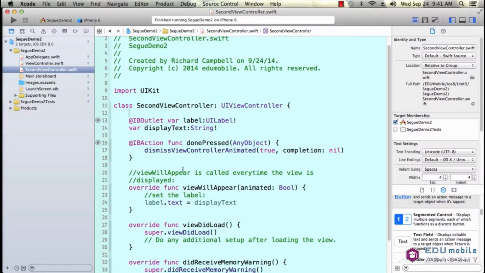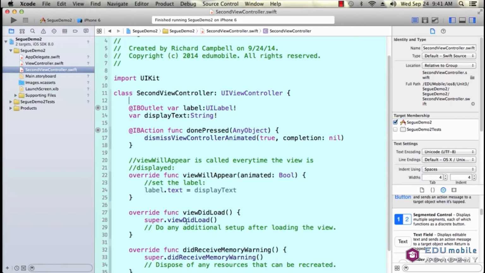Now, I'm using viewWillAppear here instead of viewDidLoad. viewWillAppear is going to be called every time the view is displayed, not just when it gets loaded into memory. So we use viewWillAppear because we might click done, go back, change the text, click go, and come back to the second view controller. The view has appeared again, and we set the label. So here we're setting the label text to displayText. And that's it. That's all we need to do.